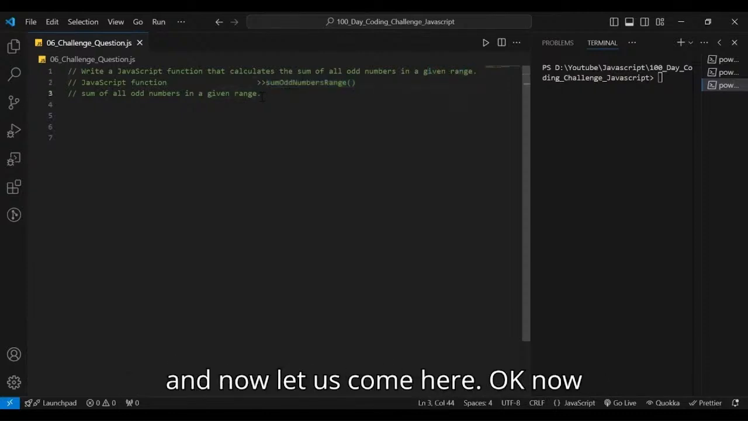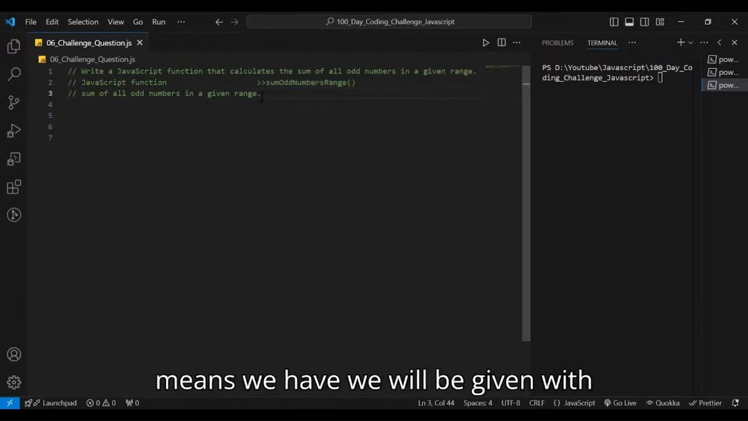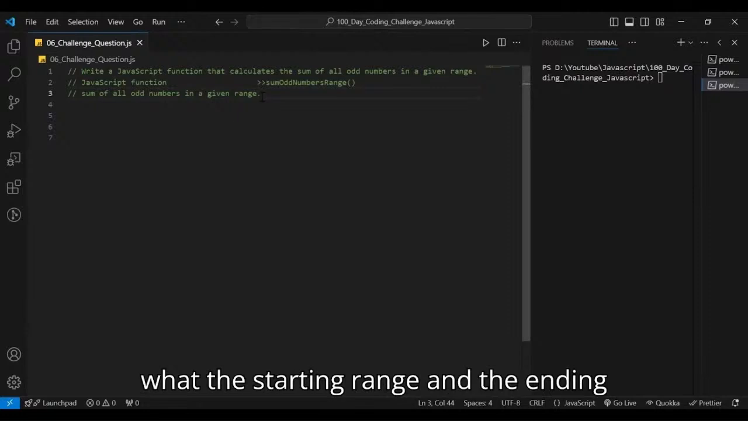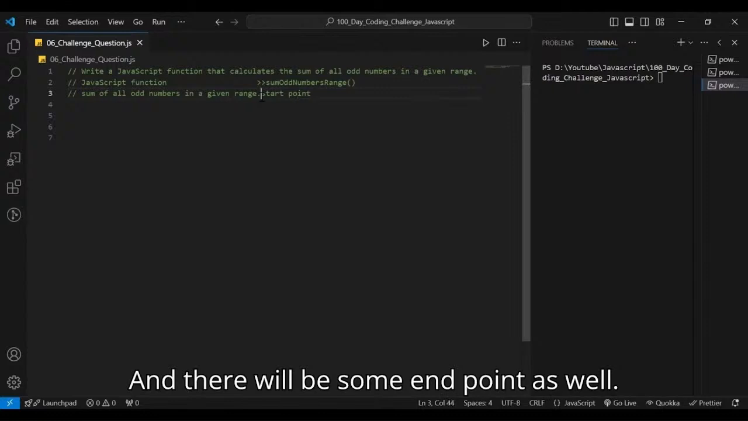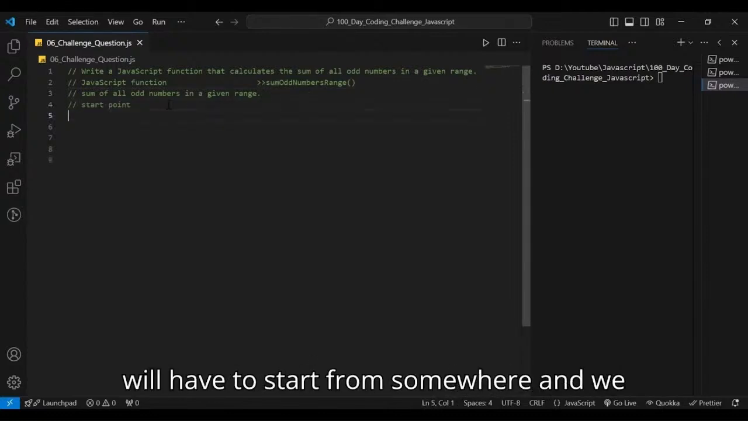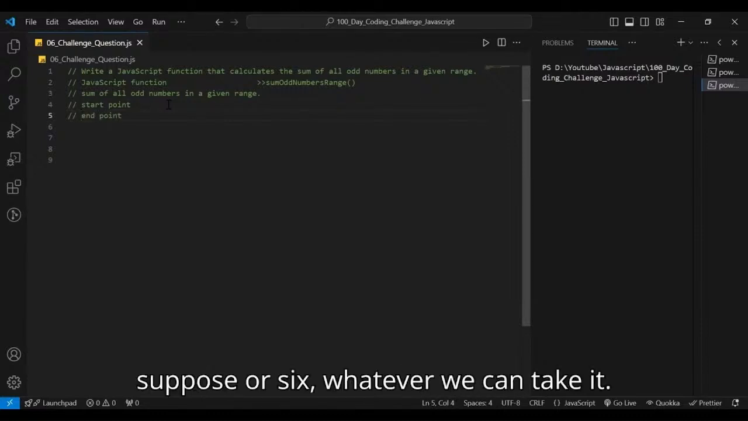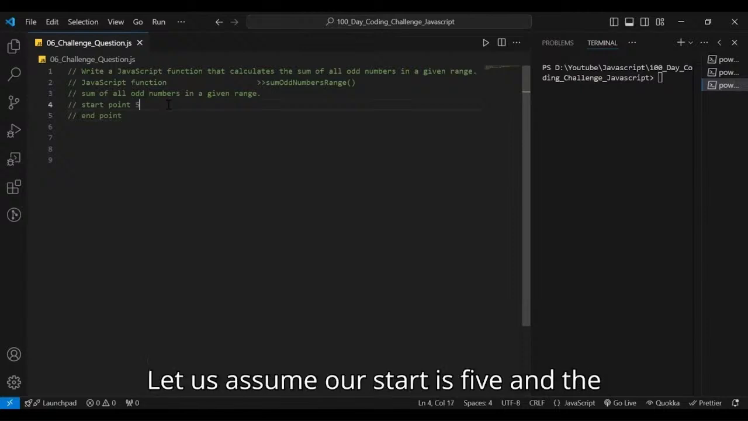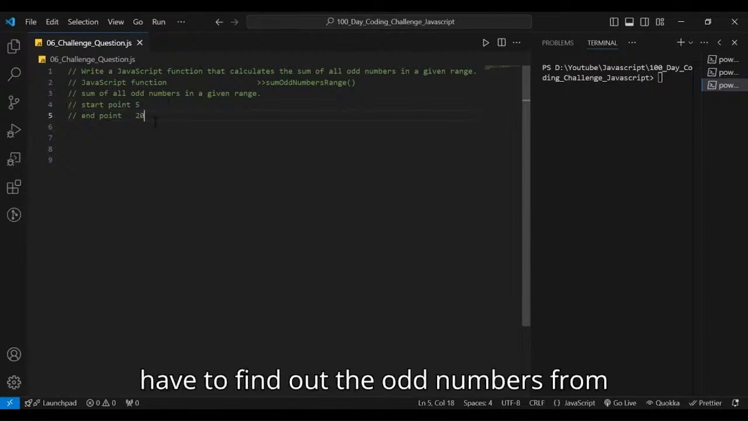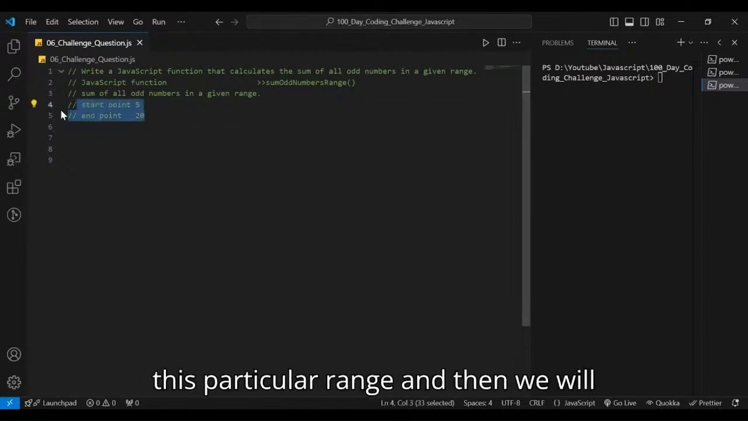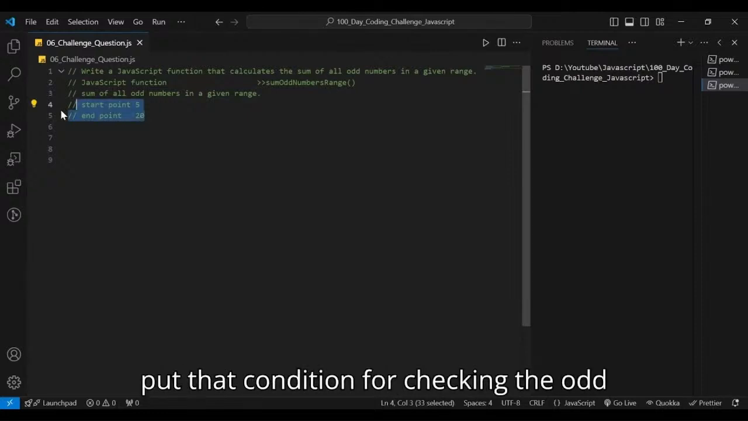And now let us come here. Sum of all numbers in a given range means we will be given the starting range and the ending range. So there will be some start point and some end point as well, because there is a range, right? We will have to start from somewhere and end it somewhere. Let us assume our start is 5 and the end is 20. So we will have to find the odd numbers from this particular range, and then put a condition for checking the odd numbers.